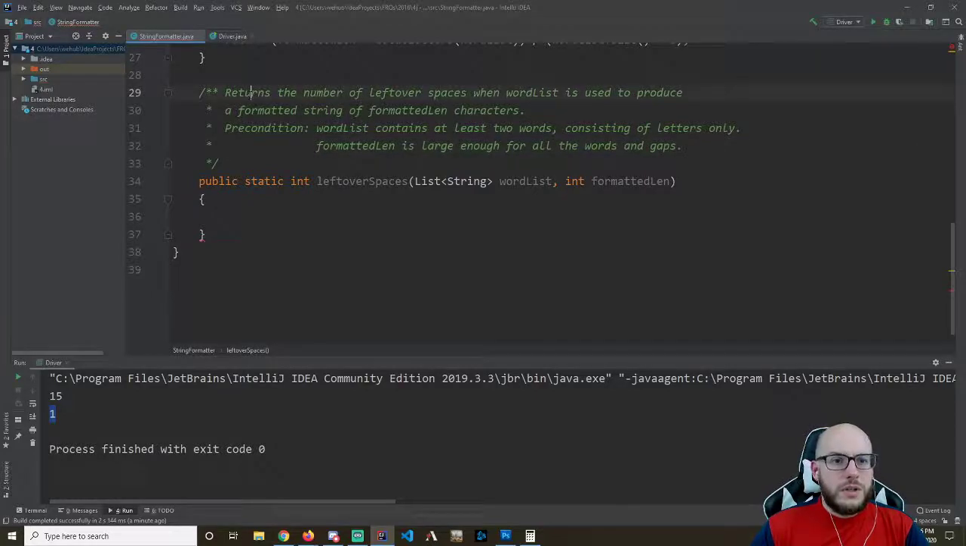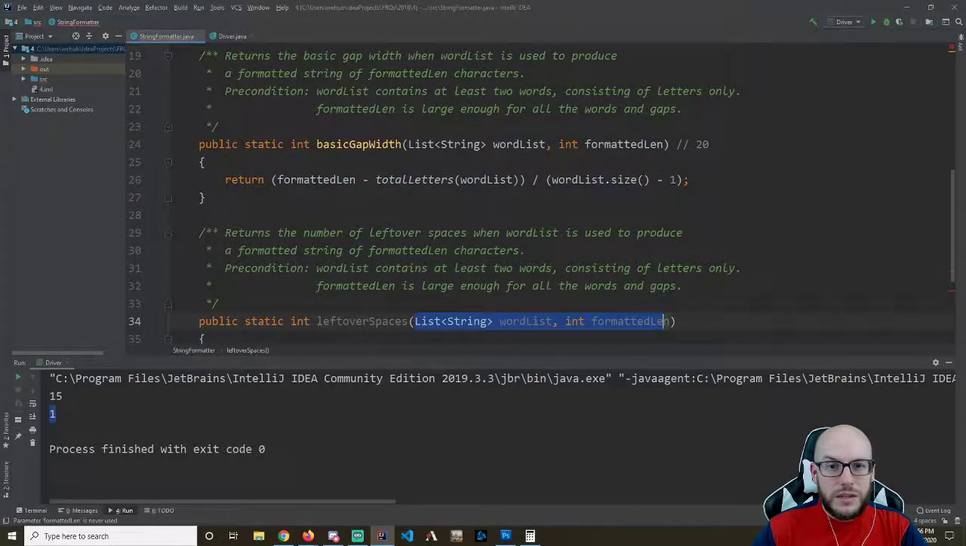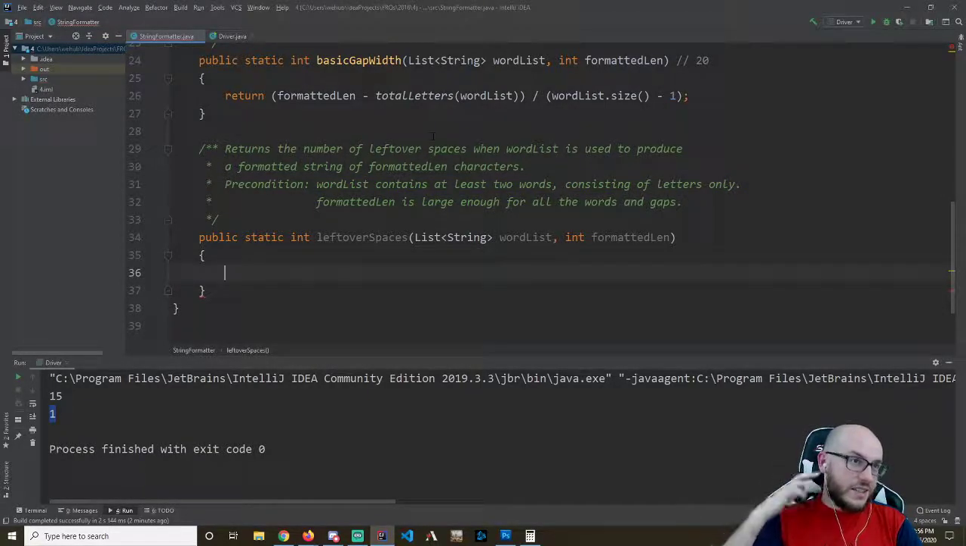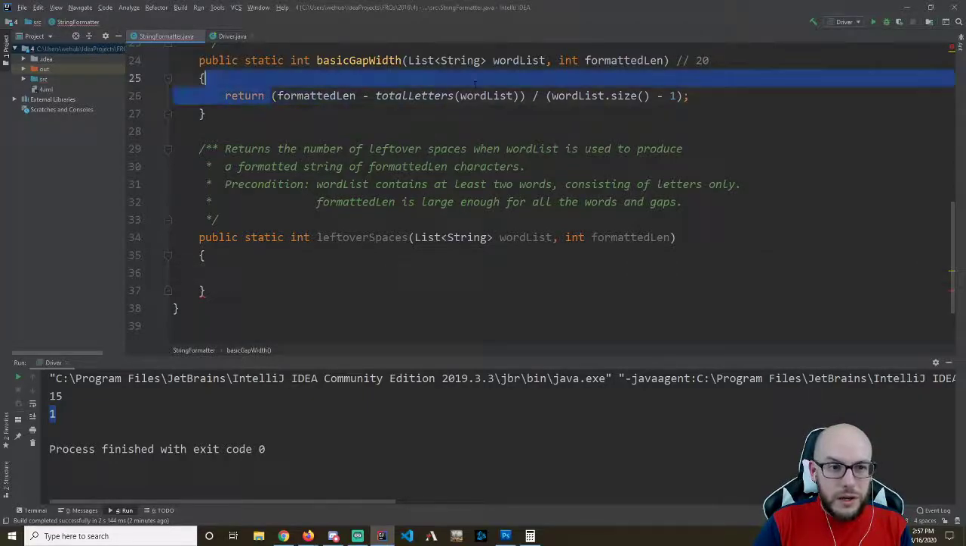So here we go. Returns the number of leftover spaces when word list is used to produce a formatted string of formatted len characters. So we're taking in the same data as the last one. We could have easily calculated leftover spaces here. Word list contains at least 2 words because it's letters only. Blah blah blah. So our leftover spaces is essentially going to be, we need to figure out our total number of spaces, right? And we can actually get that from here.